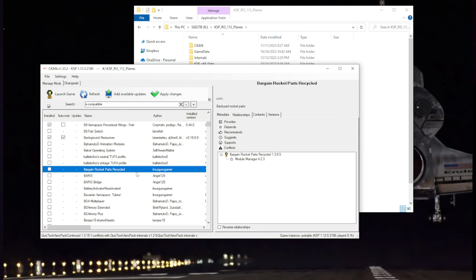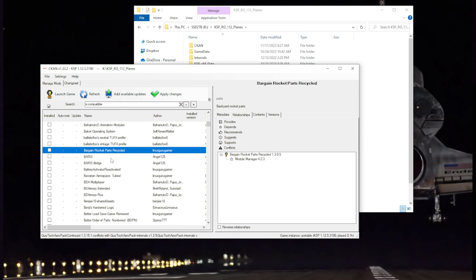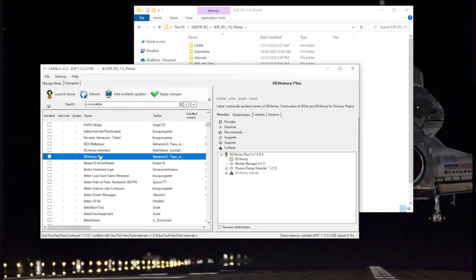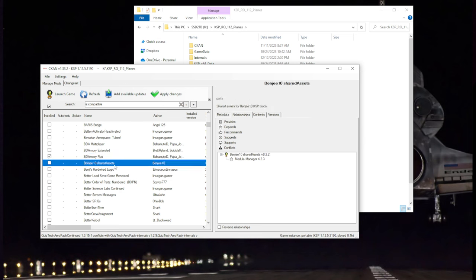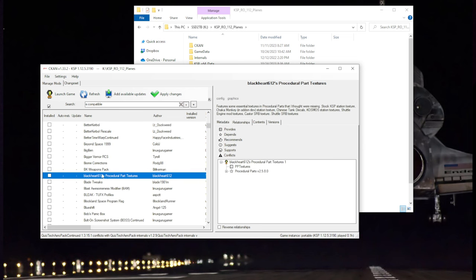Bargain rockets pack would be funny if I put a RO config with it. I've used it before, but not with RO. Should do. BD Armory Plus is for weapon systems, not usually used with Realism Overhaul, but for planes, I might want to like fit pylons and maybe some sidewinders or stuff like that, so I'll put it in just for that. Blackheart's procedural part textures.